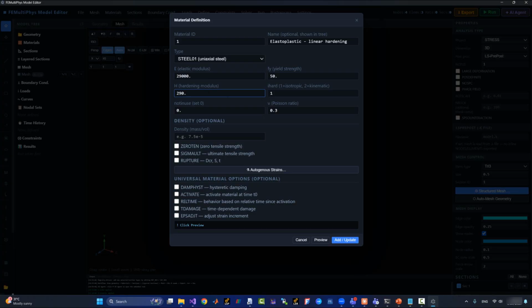And then for hardening, we have this integer parameter ihard. A value of 1 means we use isotropic hardening, a value of 2 means we have kinematic hardening, and I'll prefer to use kinematic hardening because it's better tailored for what we will be having as cyclic loading scenarios. And then the Poisson's ratio, as we already mentioned, is equal to 0.3. Poisson's ratio doesn't matter for truss elements.